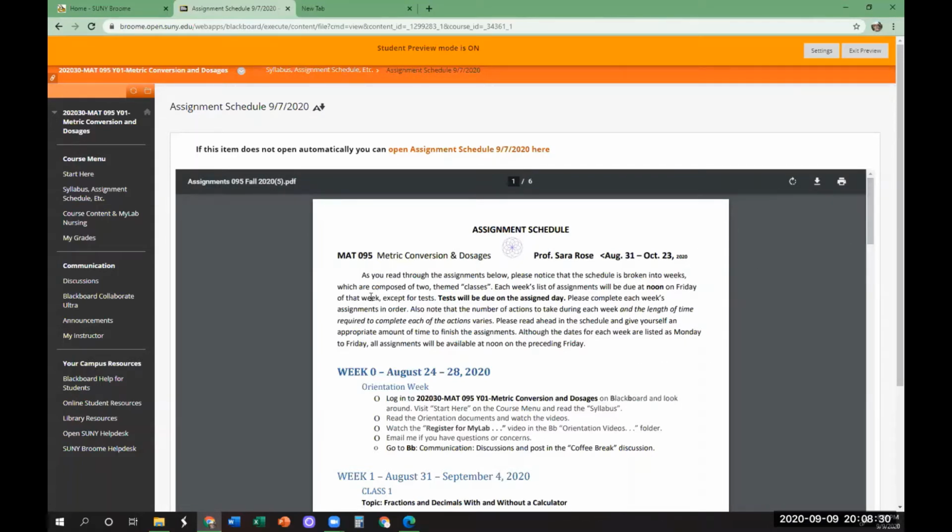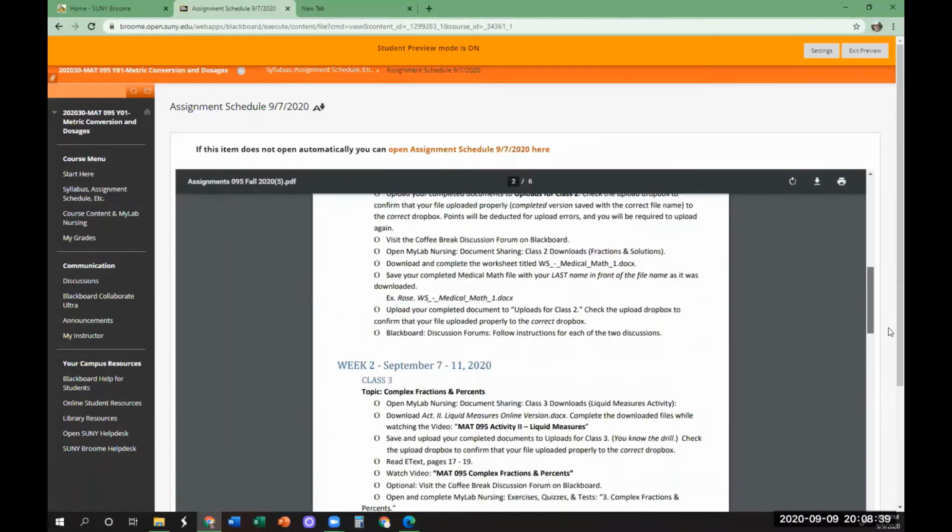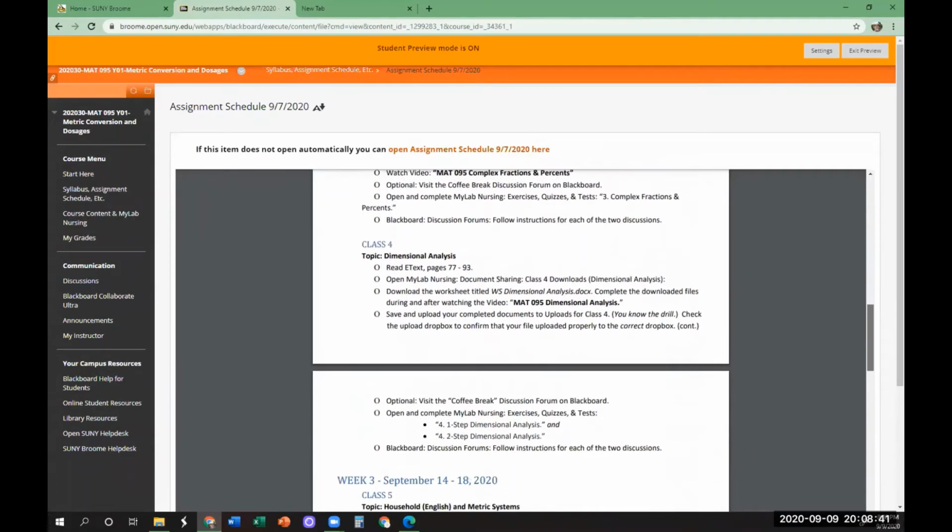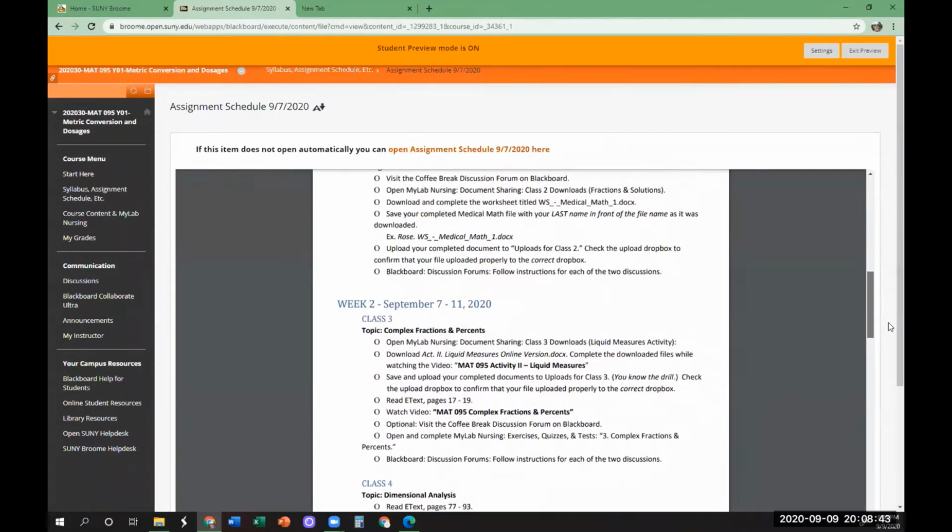Okay, anyways, here's the assignment schedule. And please read it. I tried to make it very, very detailed so that you can do things step by step. So I'm just going to scroll down and let's look at class number 3. Okay, so I've scrolled down. This is in week 2, class number 3. The topic is going to be complex fractions and percents. So all of this material below that is going to deal with those topics.